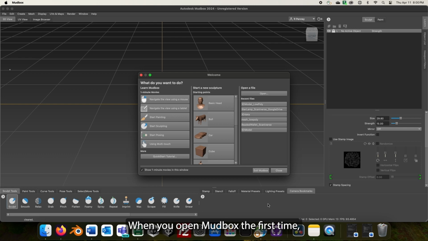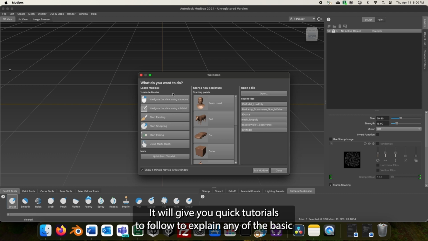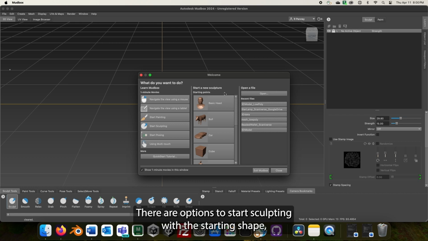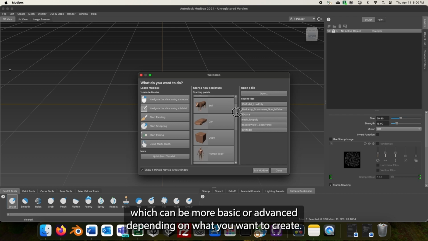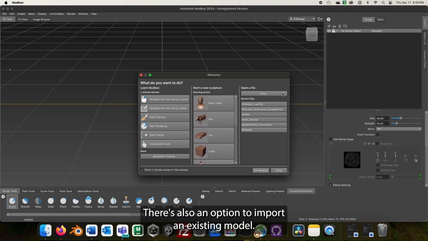When you open Mudbox for the first time, this is the first screen that you will see. It will give you quick tutorials to follow to explain any of the basic features of the app. There are options to start sculpting with the starting shape, which can be more basic or advanced depending on what you want to create. There's also an option to import an existing model. This is what we'll be using later on in the video.